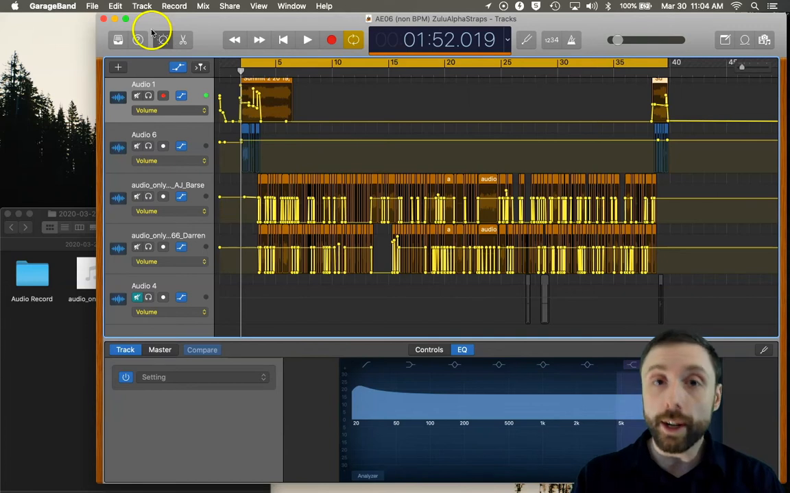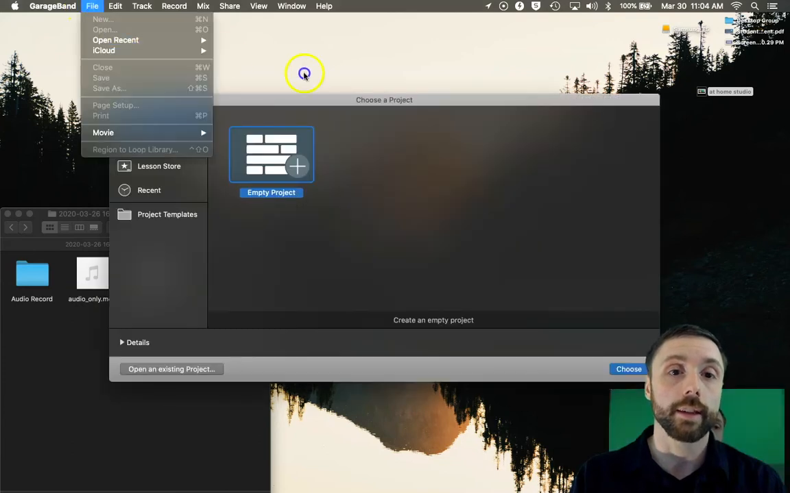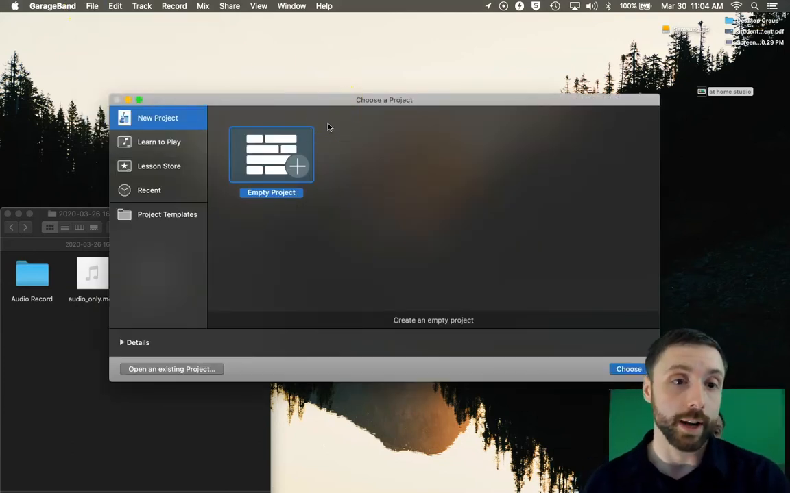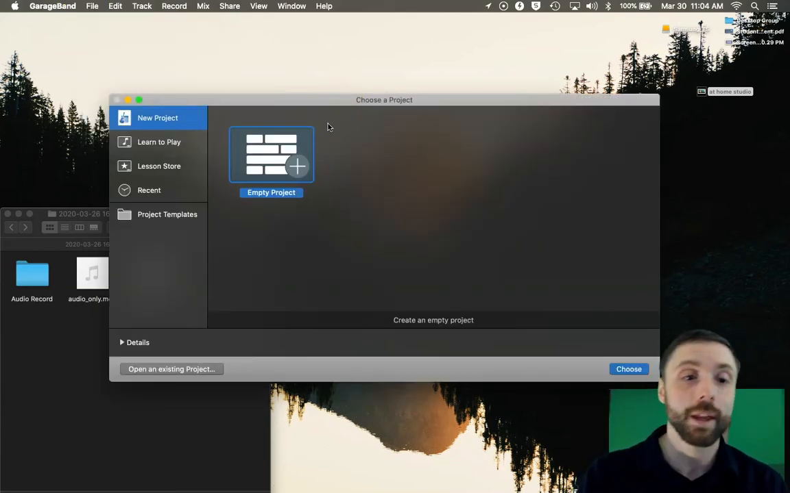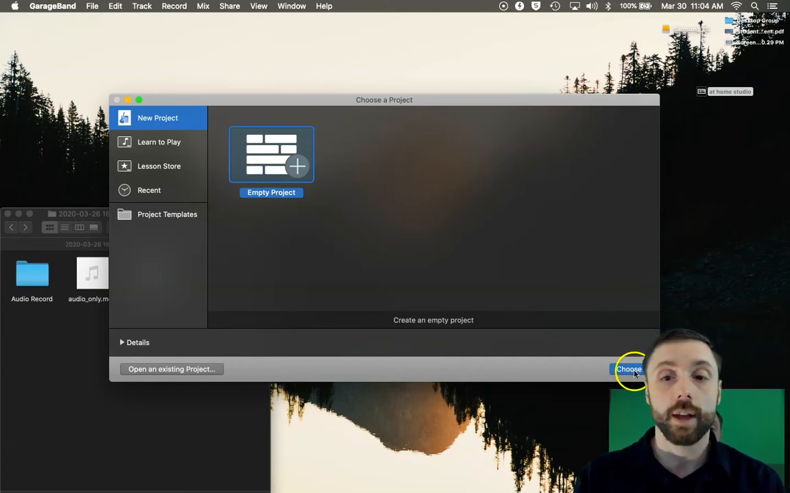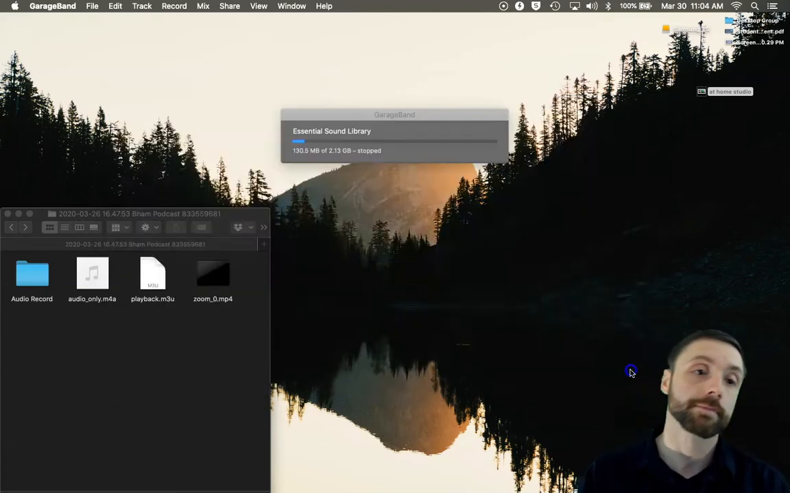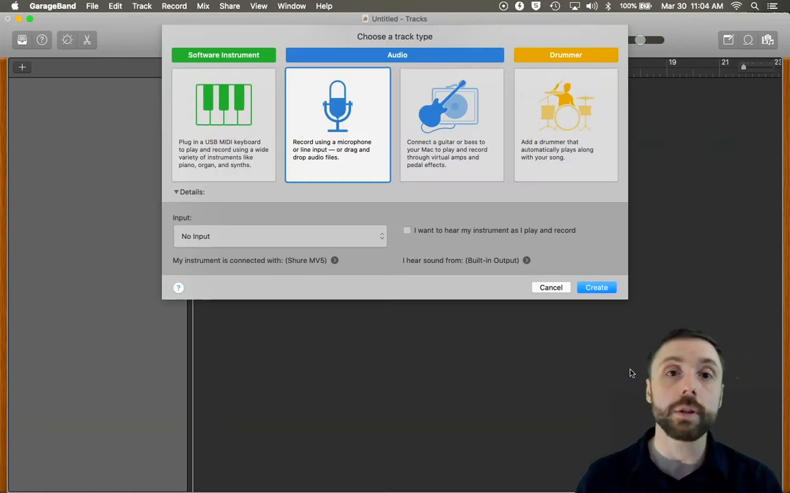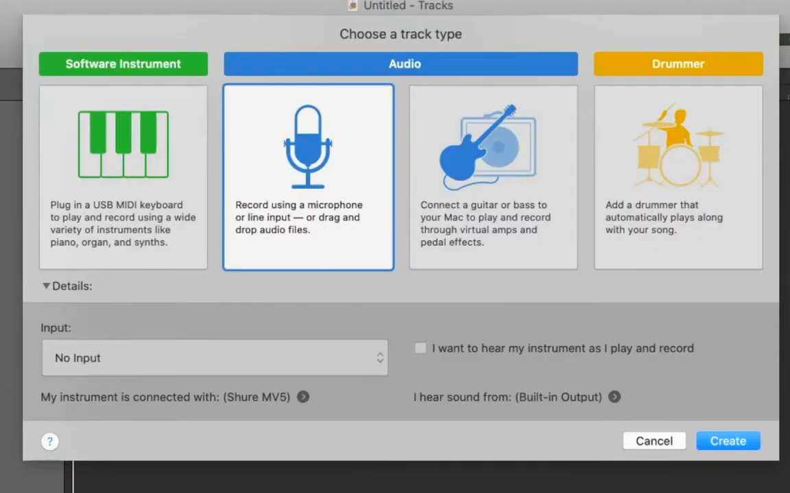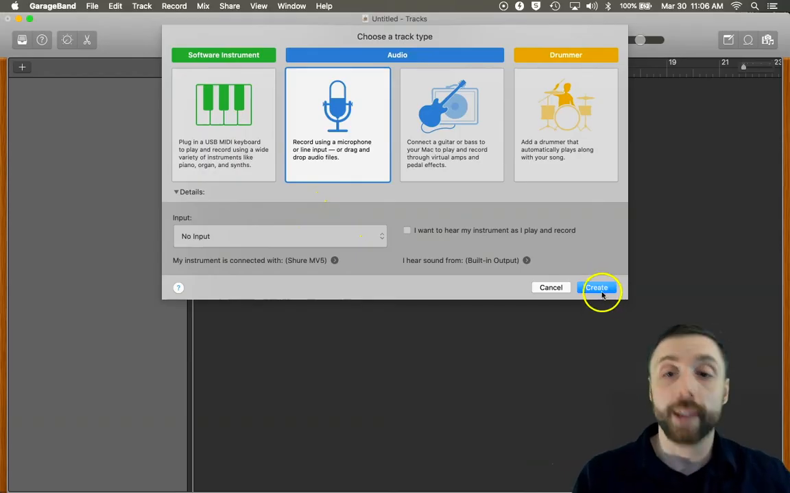When you actually get started in GarageBand, if you've never worked on a file, you'll get something that looks a lot more like this, which is called Choose a Project. There's only one, Empty Project. We're going to click on this and hit Choose. Once you do, you get prompted with three buckets: software instrument, audio, and drummer. You're going to be using the audio option, to record using a microphone or line input. I'm going to hit Create.